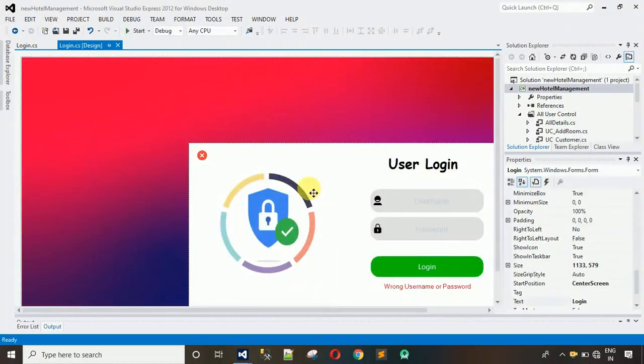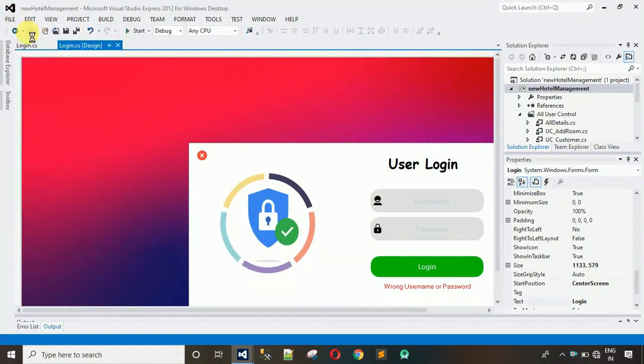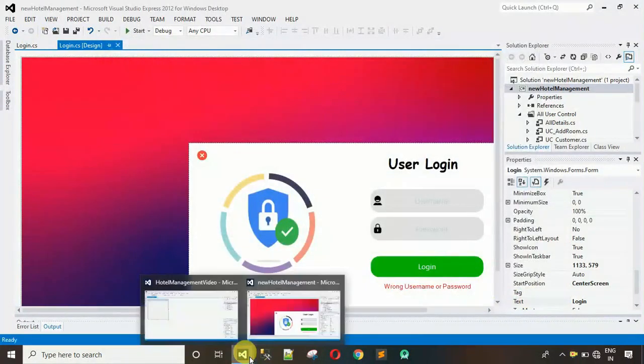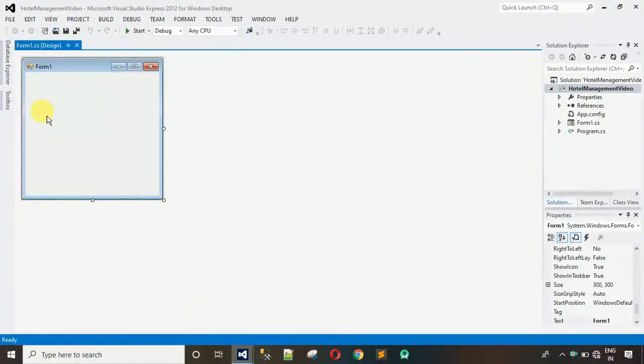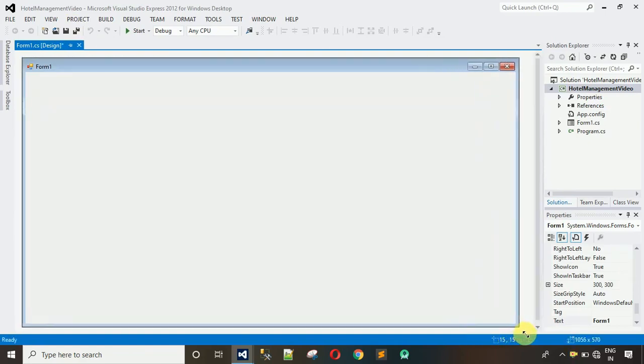After this, what we have to do is click on File, New Project, and name it whatever you want and click OK. The new project will be created. I have already created a new project, that is hotel management video. So here we go. The first thing we want is, let me maximize this one. So now I have added the form.